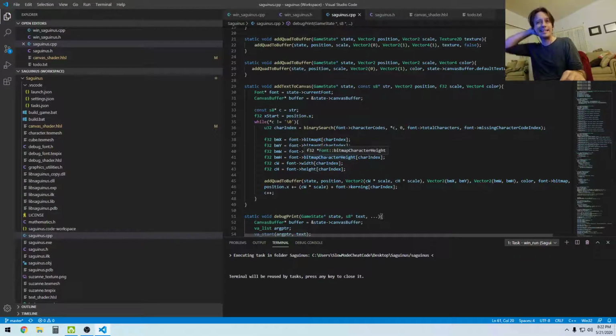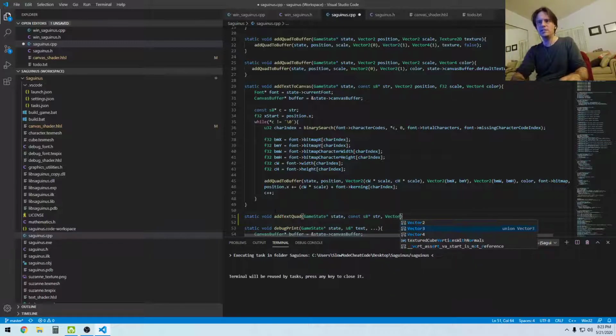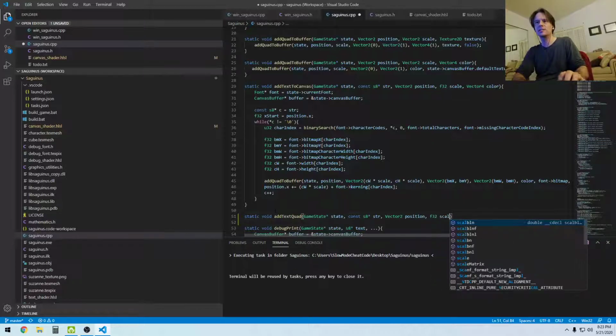So to do that, add text to canvas debug print. What I'm going to squeeze in here is a new function that I'm going to call add text quad. So this is for adding text that you want to have a background for. Add text quad. So this is going to take in the game state. It's going to take in a constant character pointer string. It's going to need a position and a scale for the text.